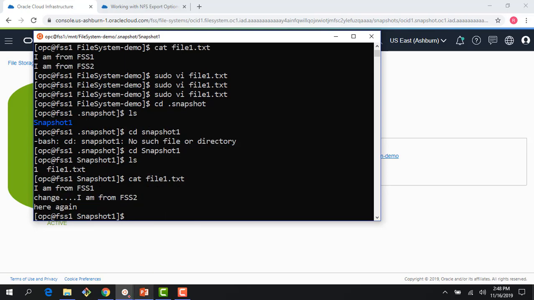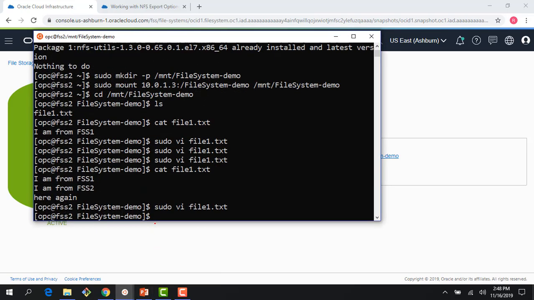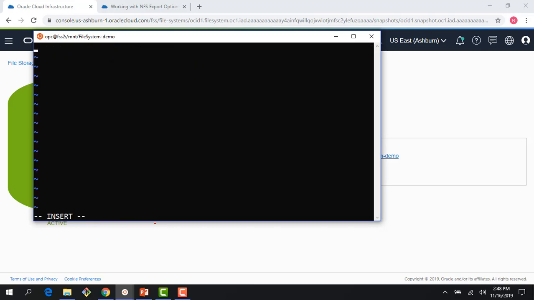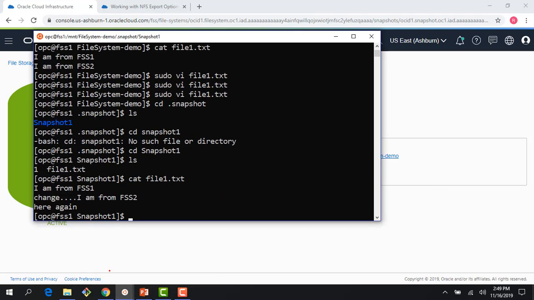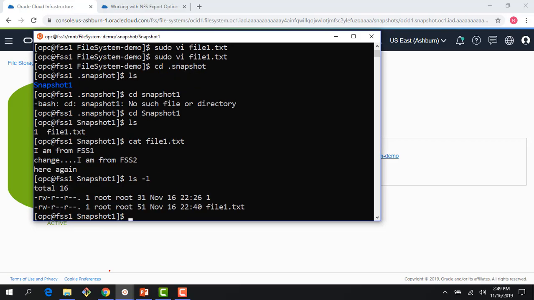And if I go from the client to, let's go ahead and create another file here. This is my second client. And there you go, right? We created another file. If I go to my snapshot one now, you would see that it's still one file, right? Because I took a snapshot.